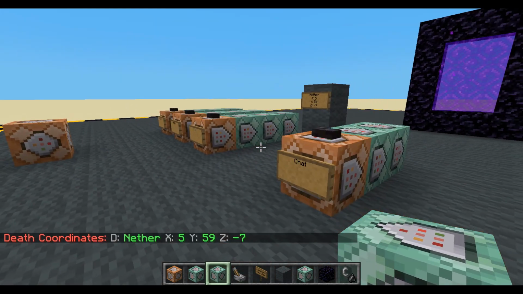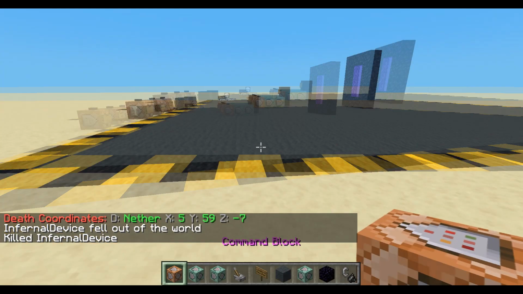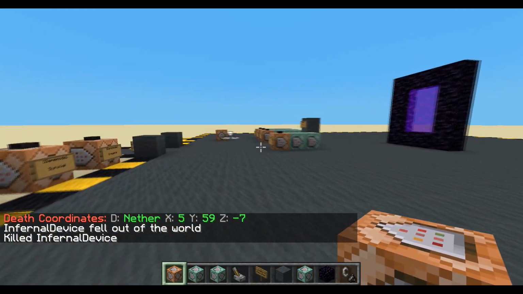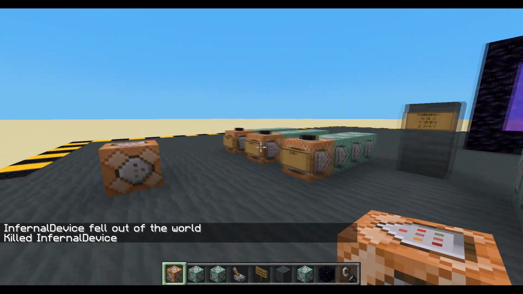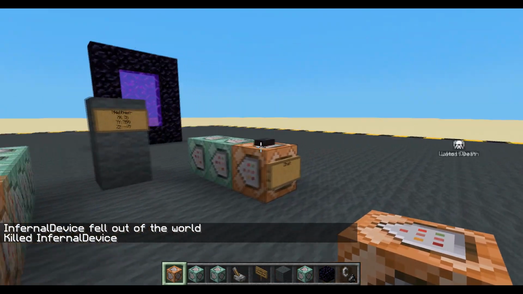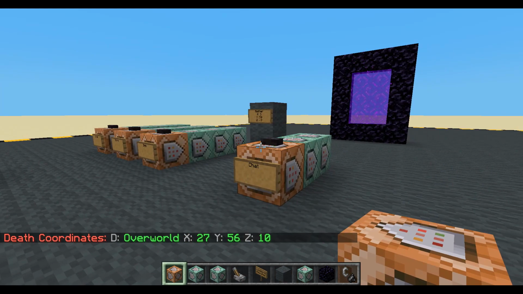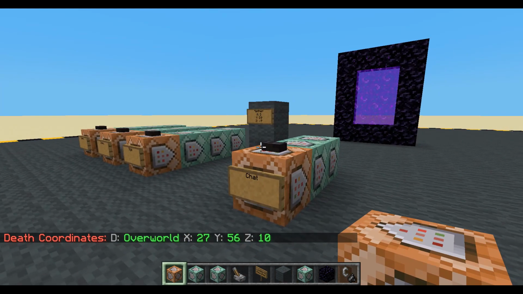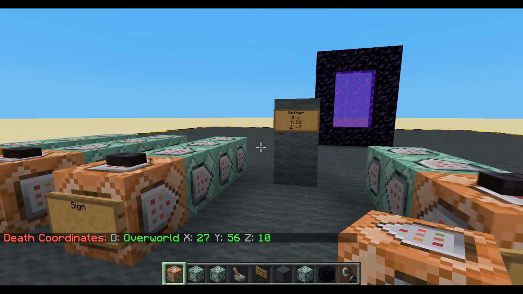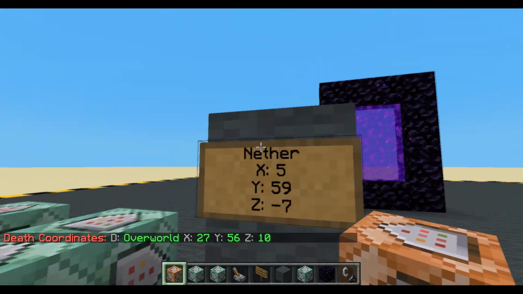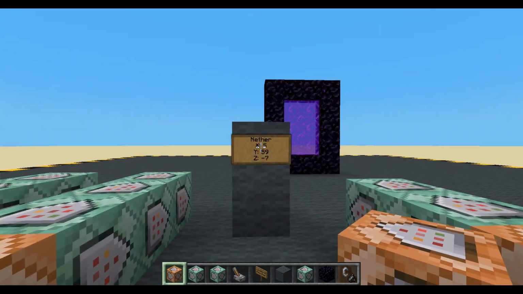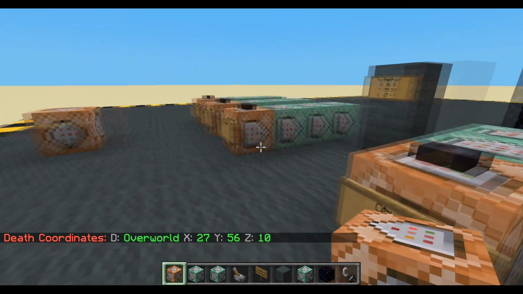Now that won't make any difference now because we still died in the same place. So let's kill ourselves here. So we've got nether 559 7. Let's kill ourselves here. Now let's store the data and run it again. Death coordinates overworld 27 56 10. Cool. There we go. So we have our death coordinates stored, including the dimension, and we're displaying it on the sign, or we're displaying it in chat.